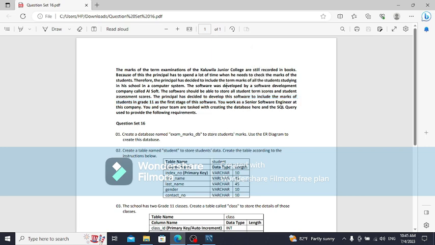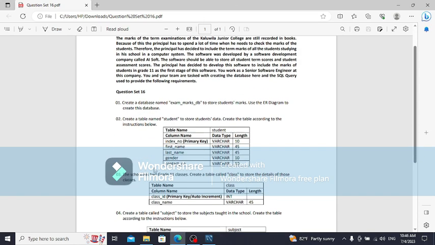You will be putting on the shoes of a senior software engineer at this company. You and your team are tasked with creating the database and the SQL queries used to provide the following requirements. The first question is to create a database called exam_marks_db to store student marks. Use the ER diagram to create this database.